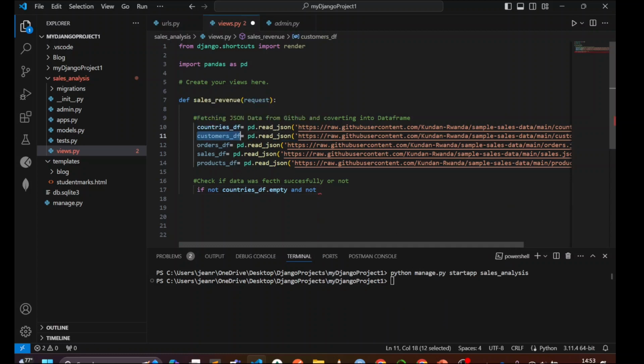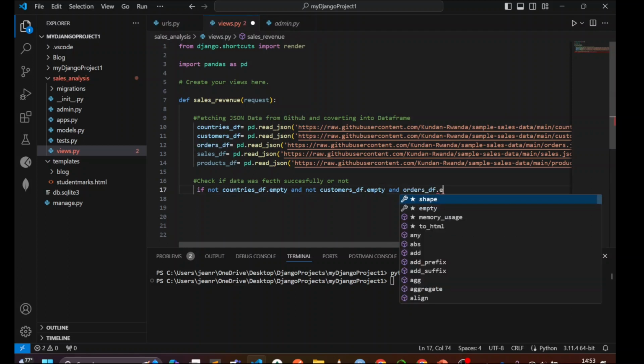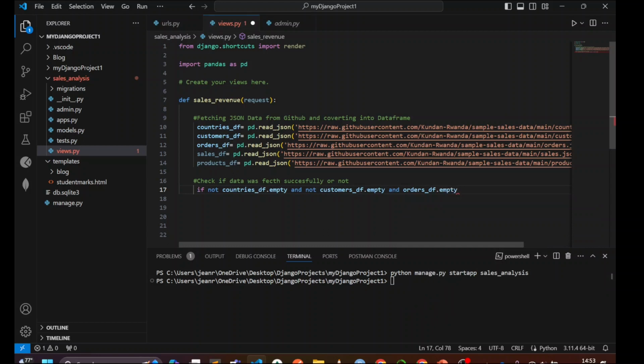So we can say customer df dot empty, then we can say and orders df, and why? Because all of them are supposed to have no empty, so empty and sales df. I'm not using the products data because there is not much required here, so I can ignore it, even delete it, or simply comment it out for a while.